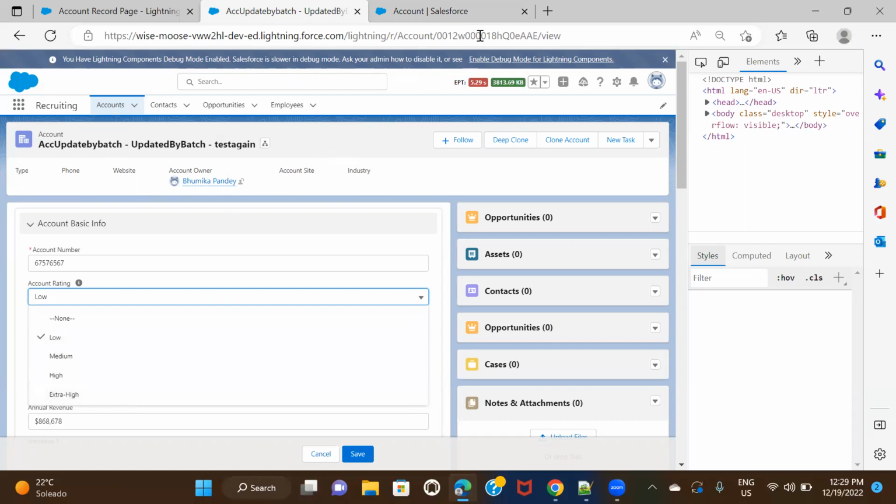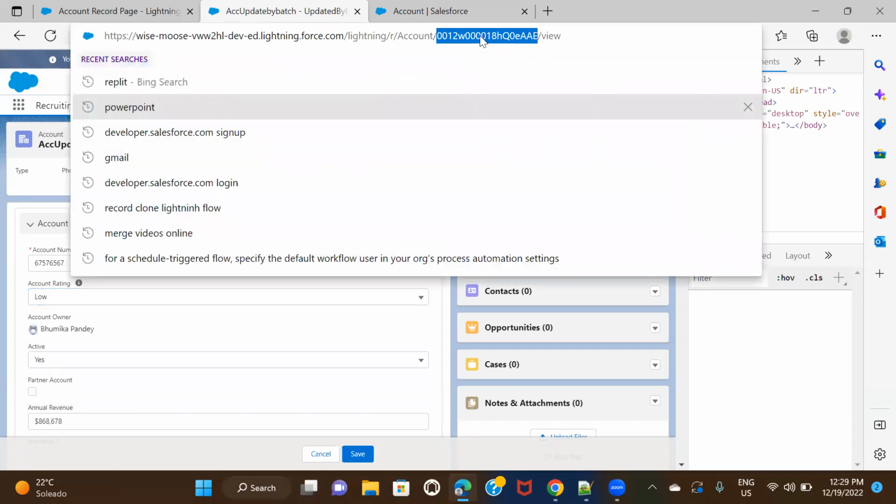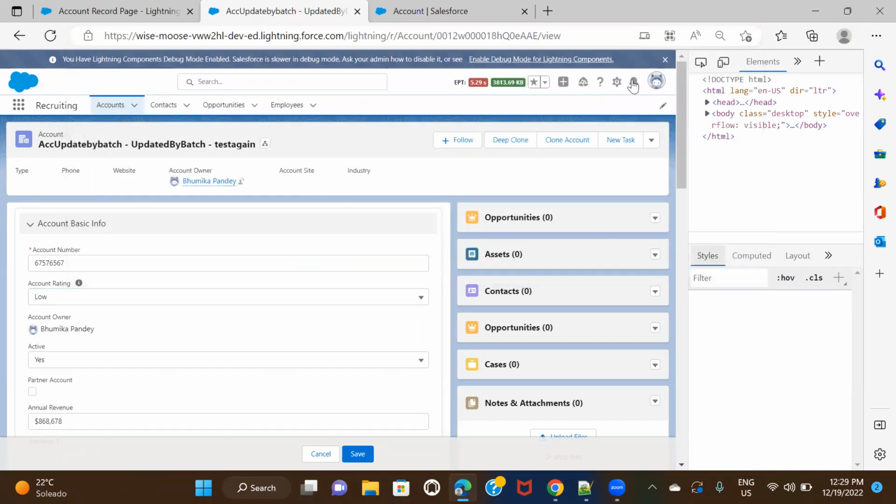Okay, so let me go to developer console and I will show you what happens if I try to enter a value which is not in the value set. So let me go to developer console. If you are not aware of the developer console, don't worry about it.